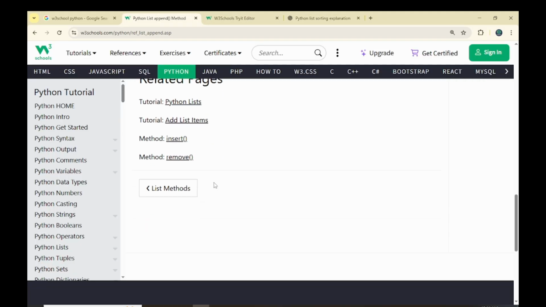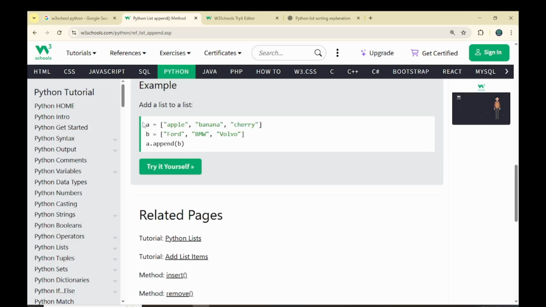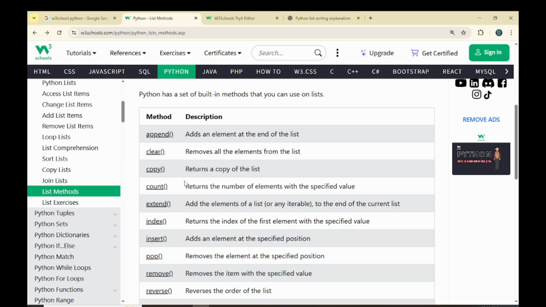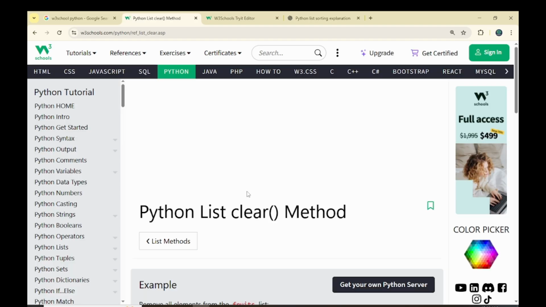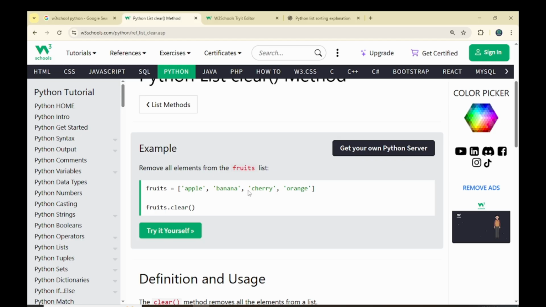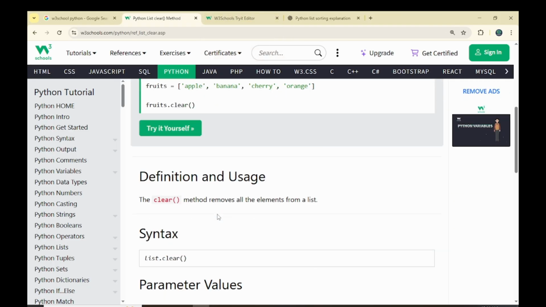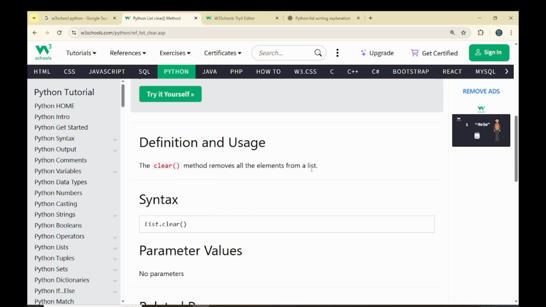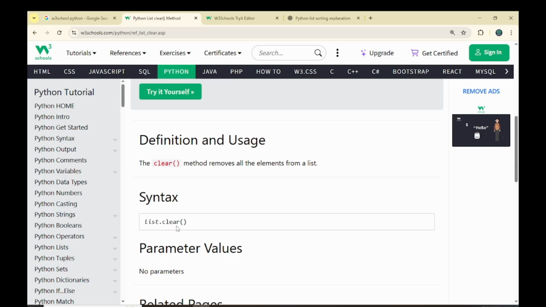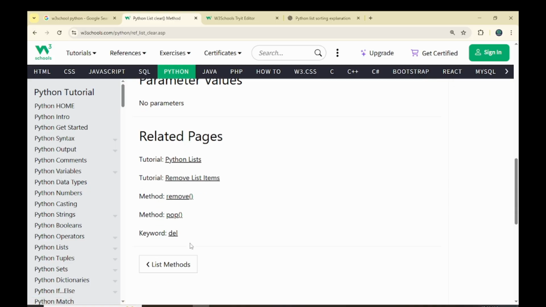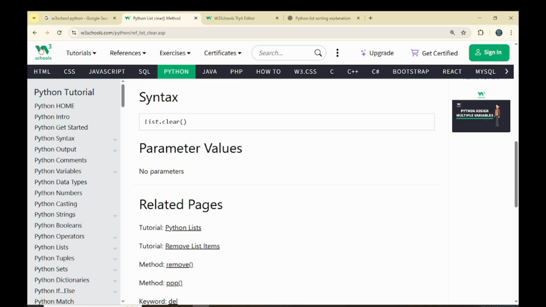List clear method removes all elements from the fruits list. fruits.clear(). So the list will be there, but there will be no elements, right? Definition and usage: the clear method removes all the elements from a list. Syntax: list.clear(). Parameter values: no parameters. Related pages: Python list remove, list items remove, pop, del. We don't need that much.